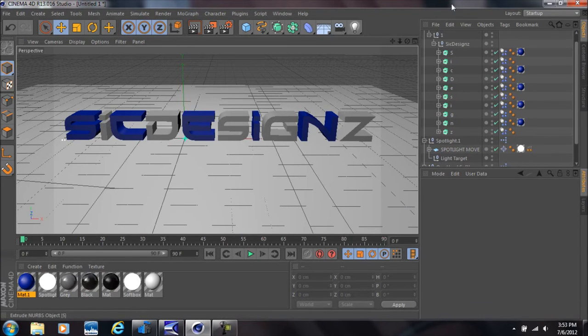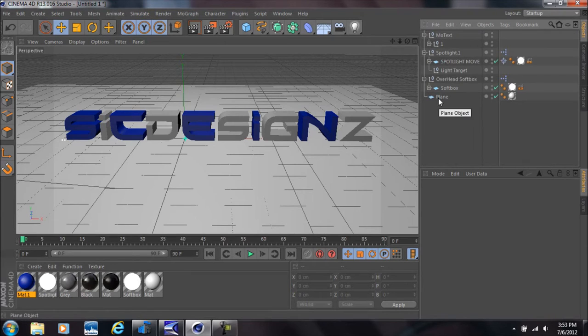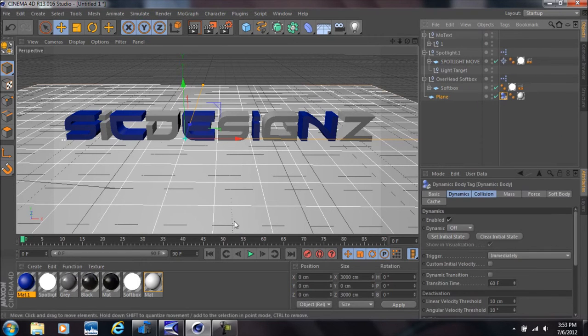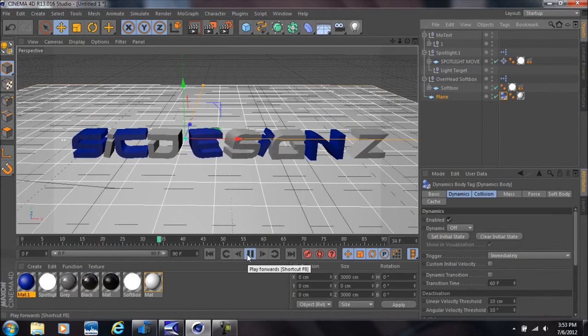To fix that, it's really easy. We're just going to right click on the plane that we created, go to simulation tags, and select collider body. So now whenever we play this, you can see it collides.